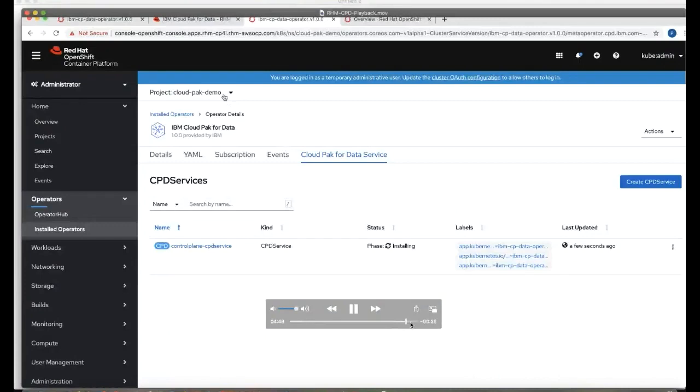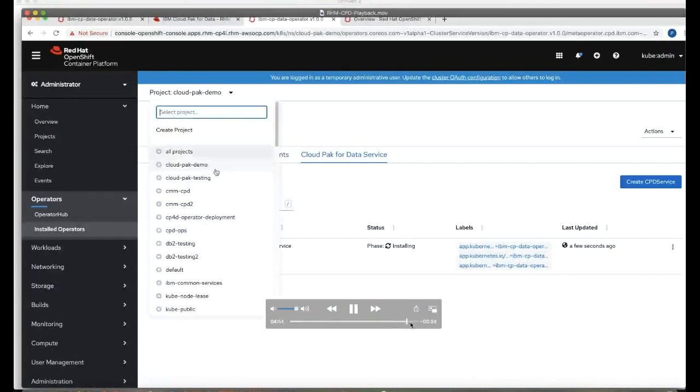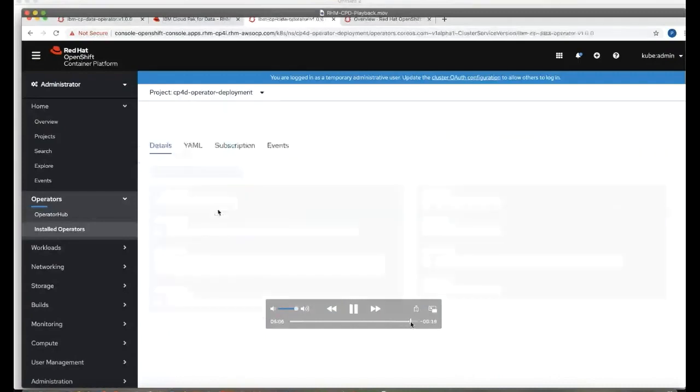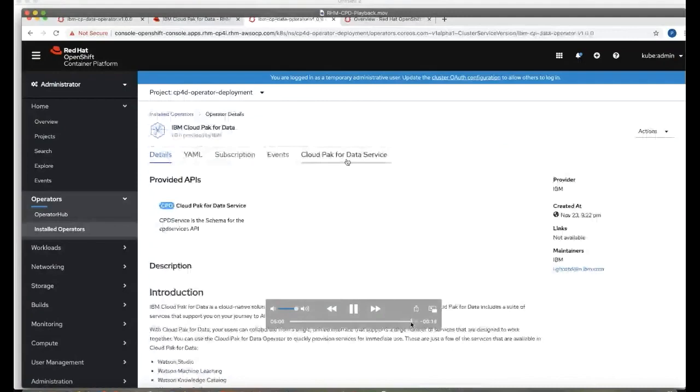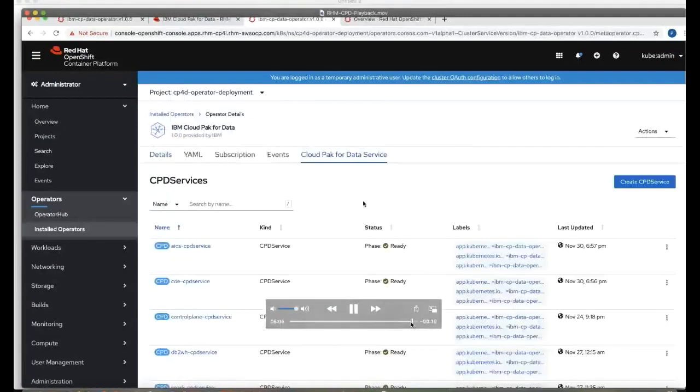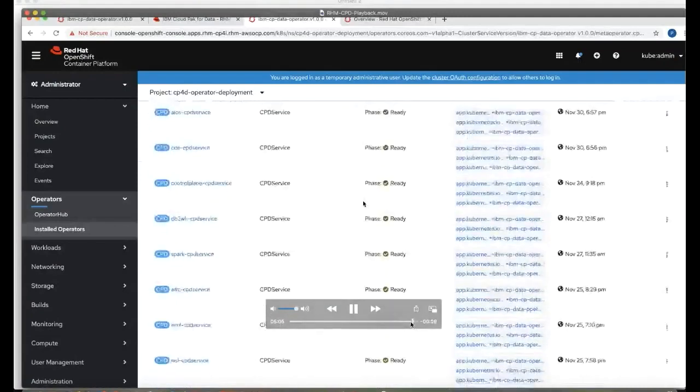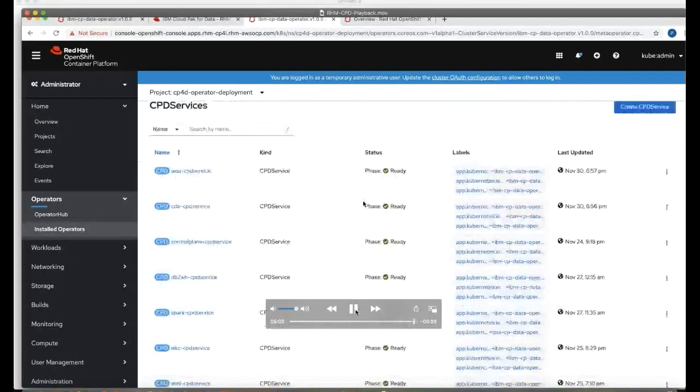In the same cluster, I have another project where I have installed a couple of other Cloud Pak for Data services. Here you can see we have installed all the important services that we have listed, namely AI OpenScale, Watson Machine Learning Service, DB2 Warehouse, and WKC. So that's all I had to share.